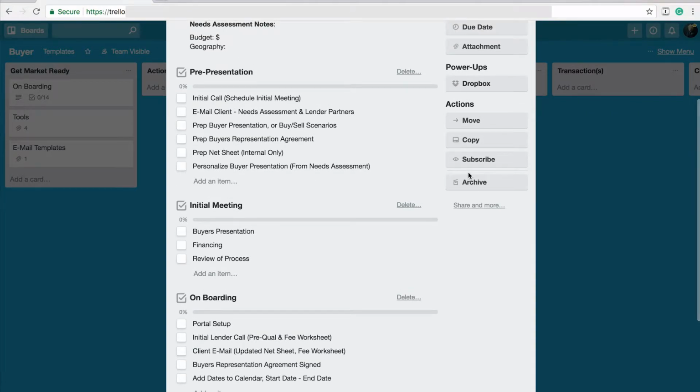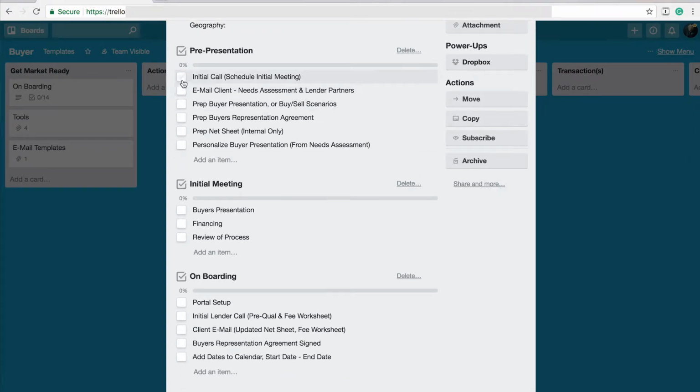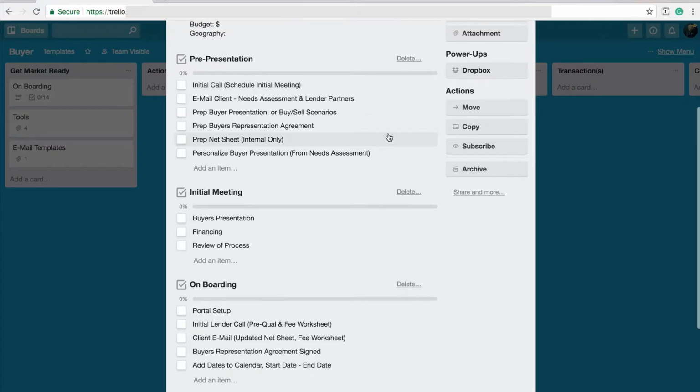Now, one of the nice things about Trello is as you check these off, you get a progress bar here. And that's really nice as just a visual of how much you have done and where you are in the process. If you notice here, it will also tell you you have done 3 of the activities out of 14 activities for the entire checklist. It's just a nice, quick visual representation of where you stand.